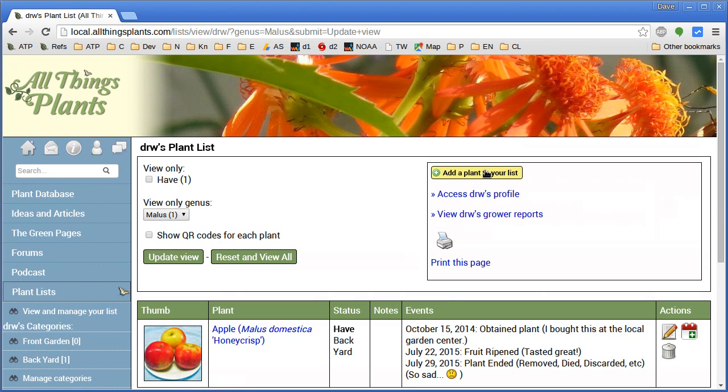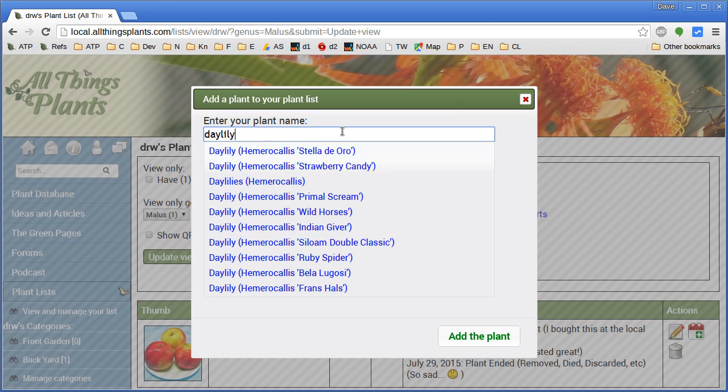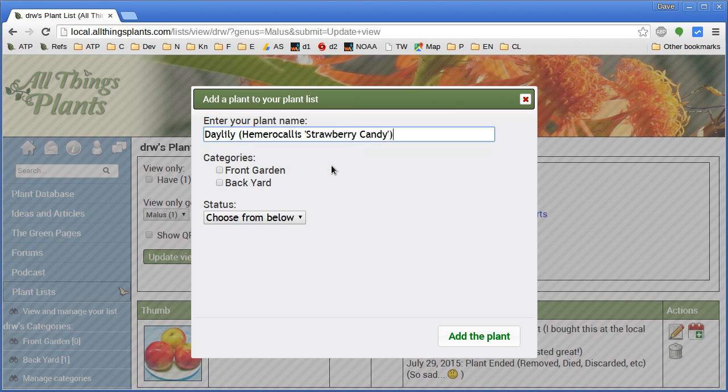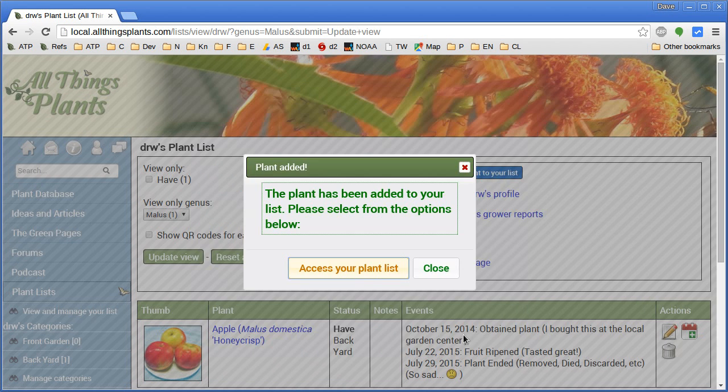So let's add another one real quick. Let's add a daylily. We're looking for strawberry candy. So, oh, there it is, strawberry candy. Perfect. Click on that. That's in my front yard, of course, because everybody wants to see it. I have it. This one, I'll say it is available for trade. I have plants. If anyone wants to trade with me, I'll do that. Okay, add the plant.